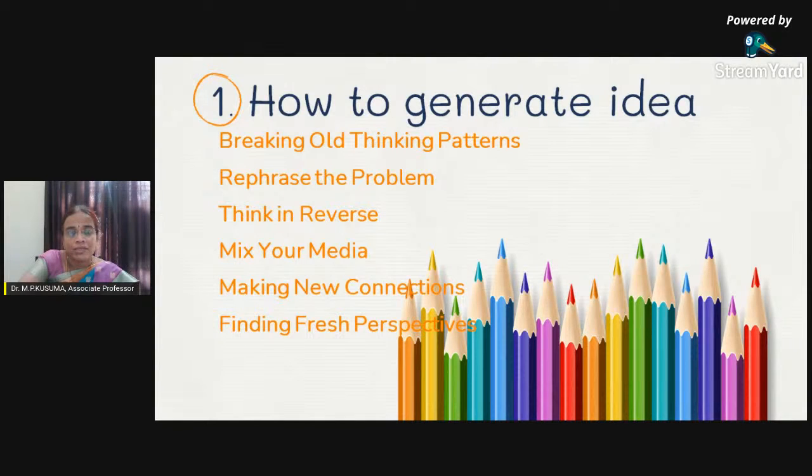Second way, rephrasing the problem. If you get any problem, don't go on thinking about that problem in the same manner. Broaden your perspective, identify the simple issue, think about an alternate solution. You might get a new idea to take away the problem. So never go on with the same way of thinking about the problem. Just change your perspective and think in a totally different manner.